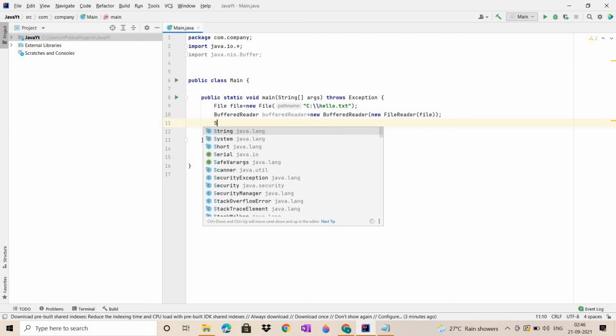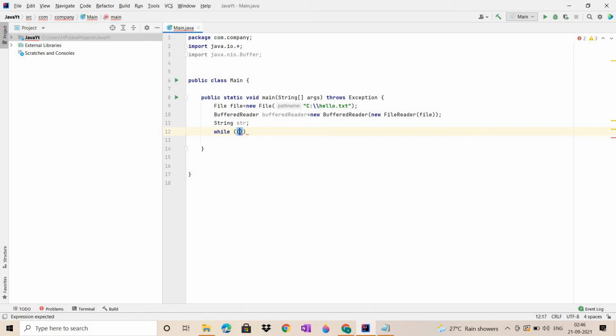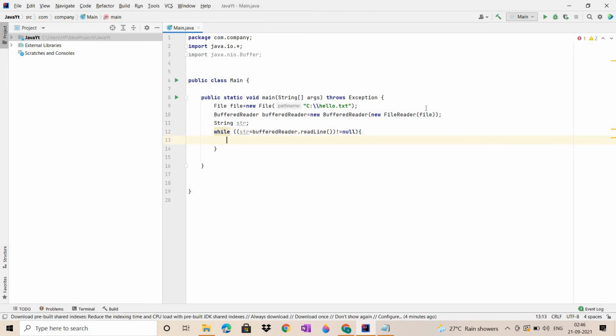Now the output will be displayed in the form of a string. BufferedReader will read the text line by line. So for displaying I will take a string variable and name it str. Now for displaying the output I will run a while loop. In the while loop we have to provide the condition. The condition is string str equals bufferedReader.readLine not equal to null. So our while loop will run till bufferedReader.readLine is not equal to null.